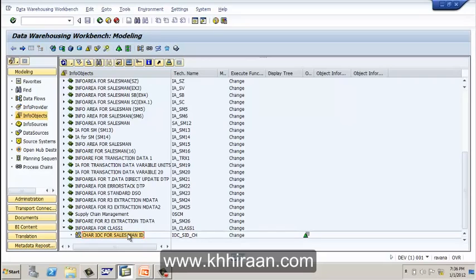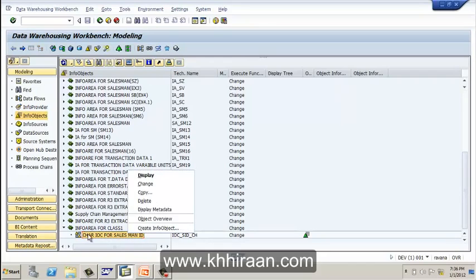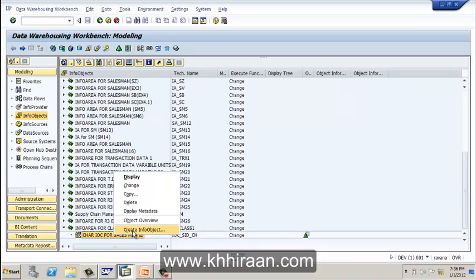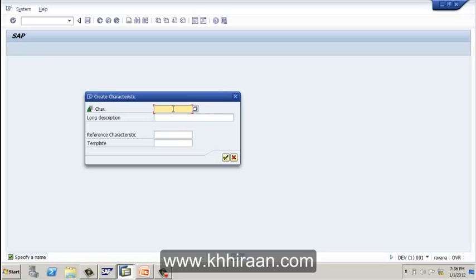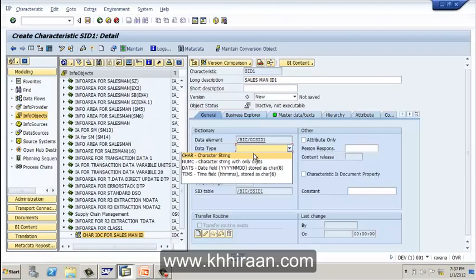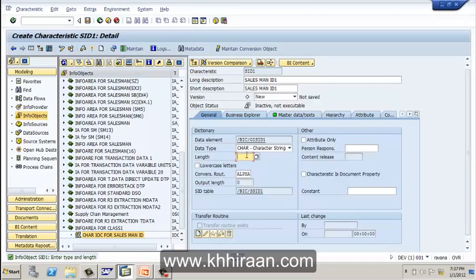So now let's start creating info objects. Now select your info object catalog, right click, say create info object. This info object is for whom? Salesman ID, SID 1. Okay, salesman ID 1. Say continue. Select the data type as character and say the length is 5.